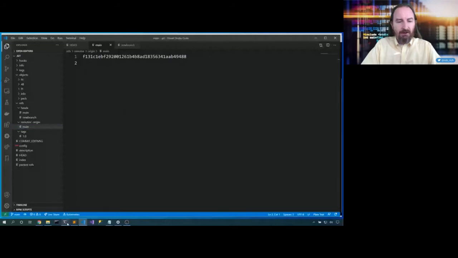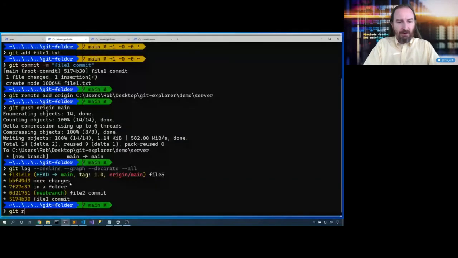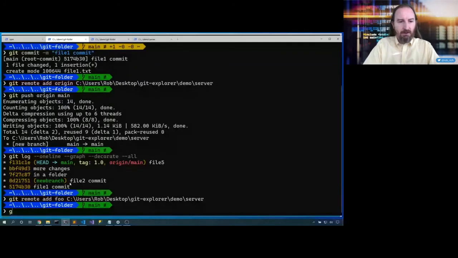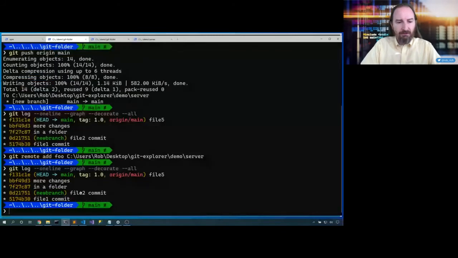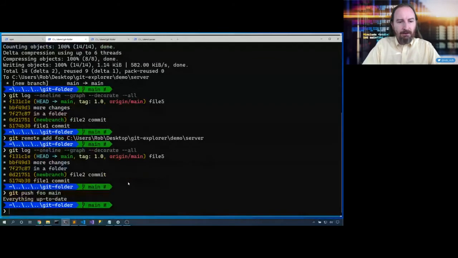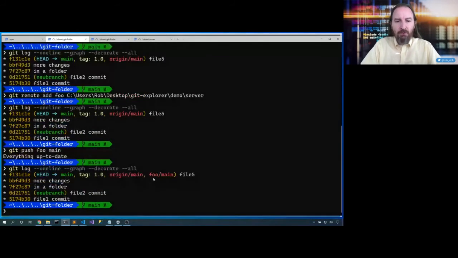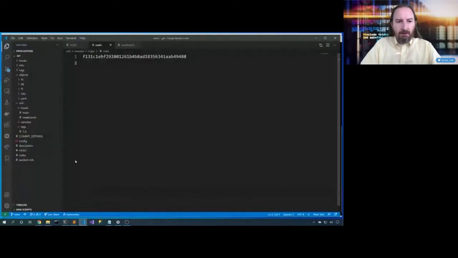We could create another remote, git remote add foo, and we'll give it a path to that server, then git log --oneline --graph. We haven't pushed anything to the foo server, but we could say git push foo main, and now git log --oneline --graph. Now we have a foo main ref too. Back in our remotes folder, we now have origin and we have foo, and foo main points here.